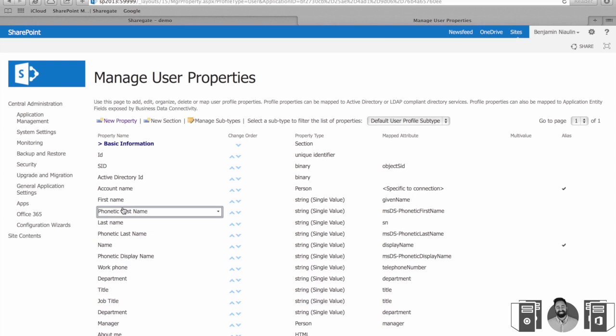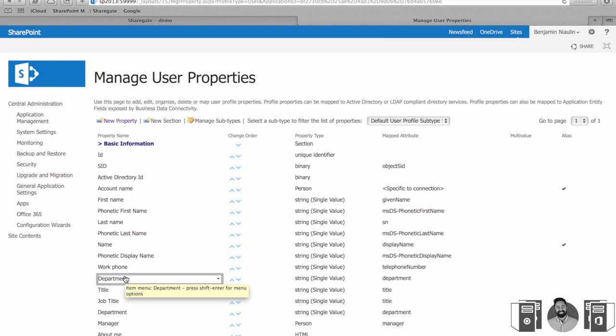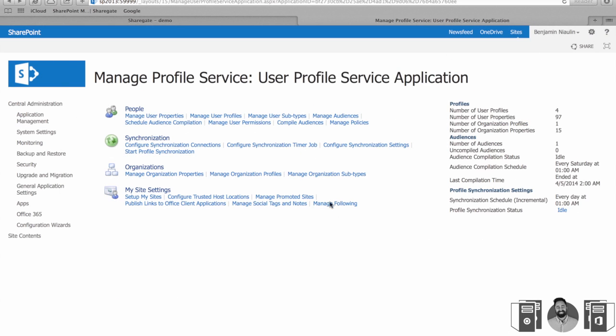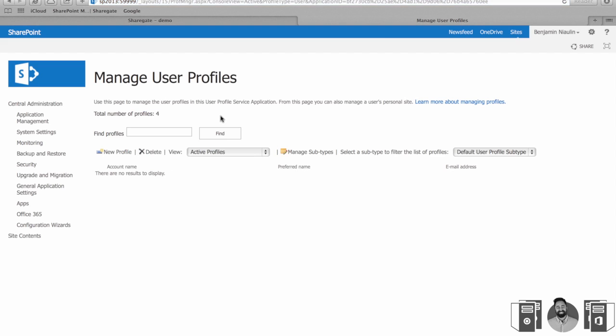And for this example, I'm going to use department. Now, department is already linked to the department property in Active Directory. So all I really have to do is manage Active Directory. The other thing that I can do, since I know I do not have any scheduled synchronization jobs that will overwrite what I'm doing, is go to Manage User Profiles.